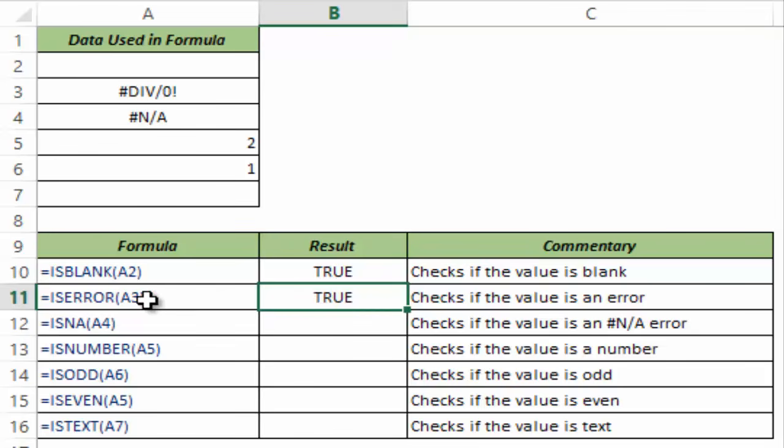This is a very important formula if you are handling errors and you do not have 2007 or 2010 or 2013. In versions prior to 2007 there was no IFERROR formula, and then ISERROR became very important because this can be used to handle errors.